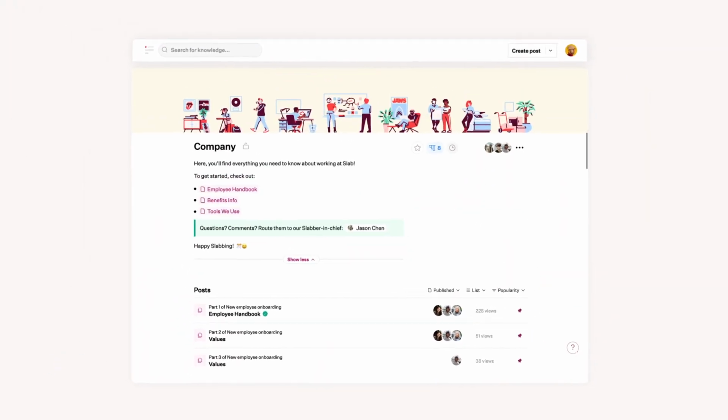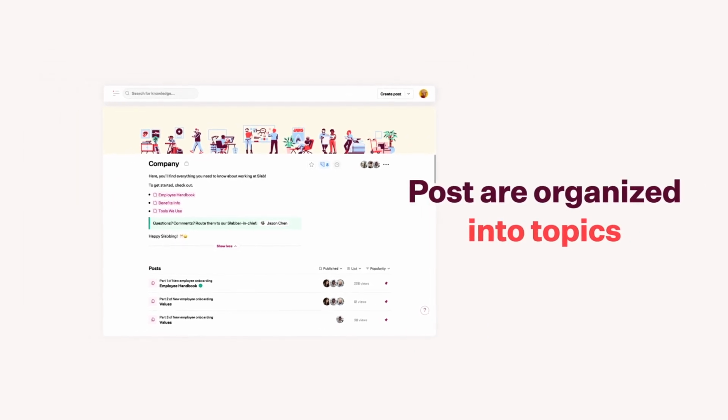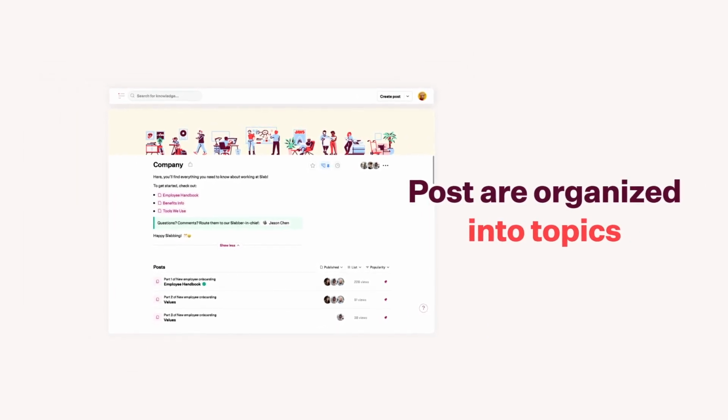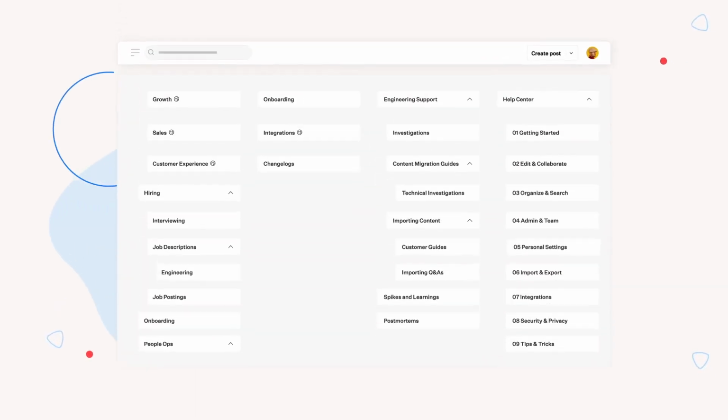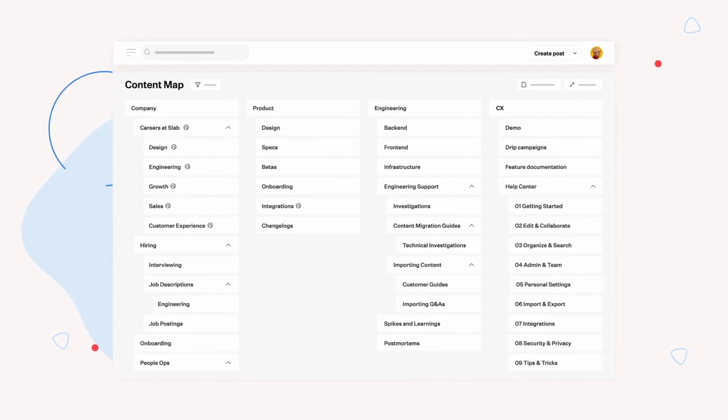Posts are organized into topics, which are like supercharged folders for your content. Topics are infinitely nestable, connecting your entire organization logically and consistently. Browse and join topics that are relevant to you so you can stay up to date.